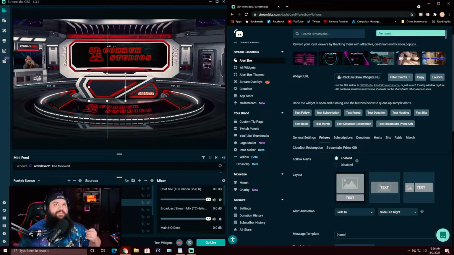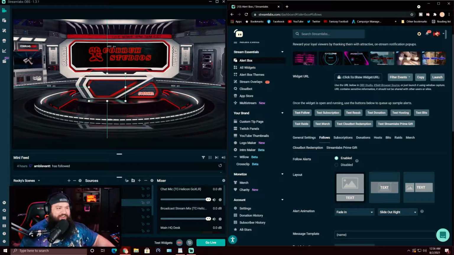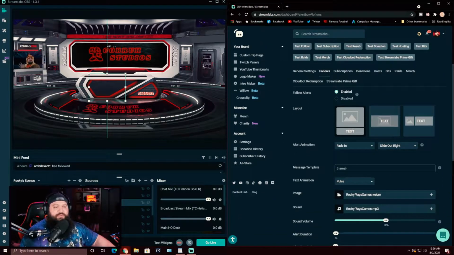So you can see how it kind of faded in and then it slid out. That would make a lot more sense if I had it on the edge of the screen, right? Those are really cool things you can do as far as the alert animations, because it gives you some variation in how they present themselves.